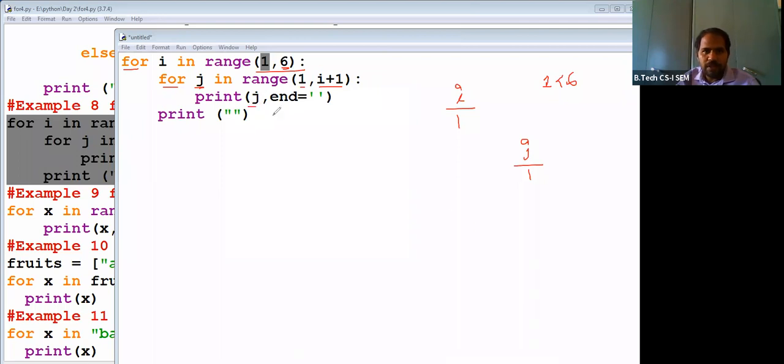Now print the J. Initially it prints the 1 only. The end-of-line means the same line: all iteration values of this loop are printed in a single line. Next, print means a new line. After the completion of print, it goes to the outer loop. What is the outer loop value?